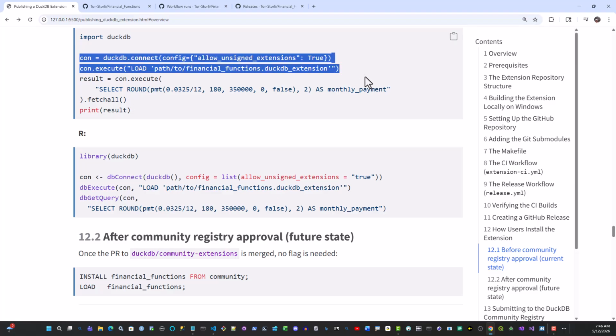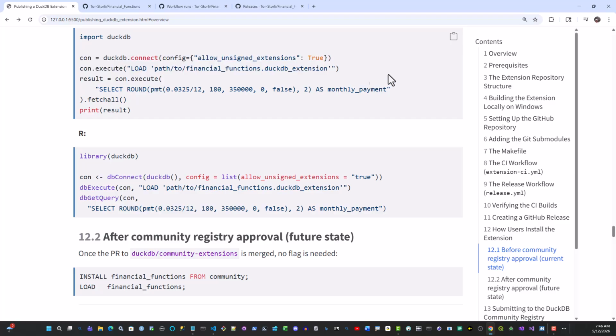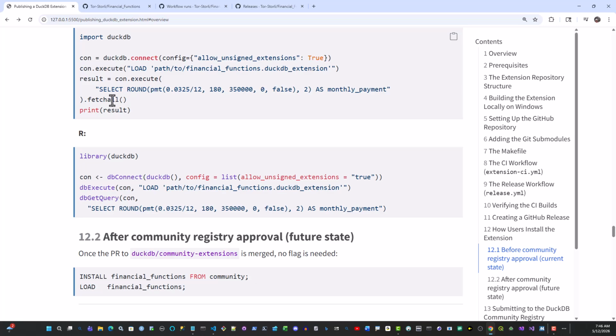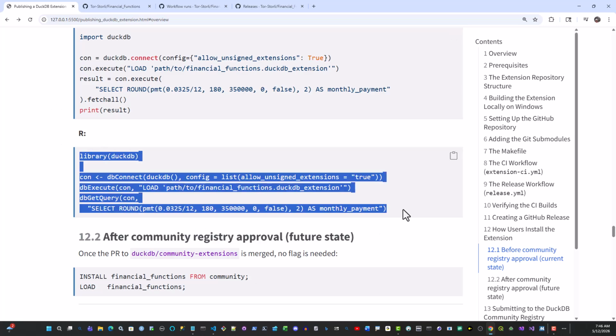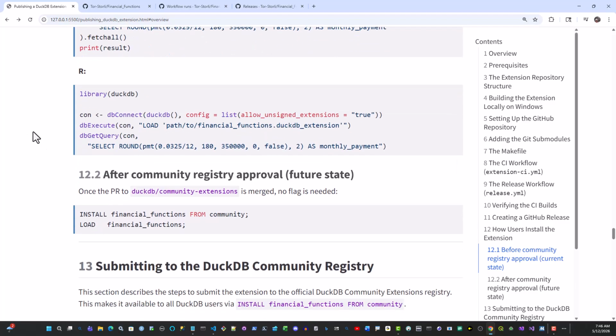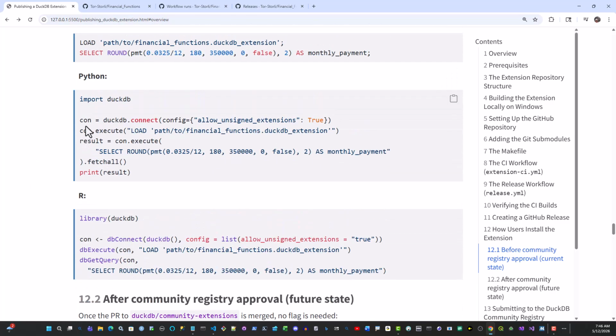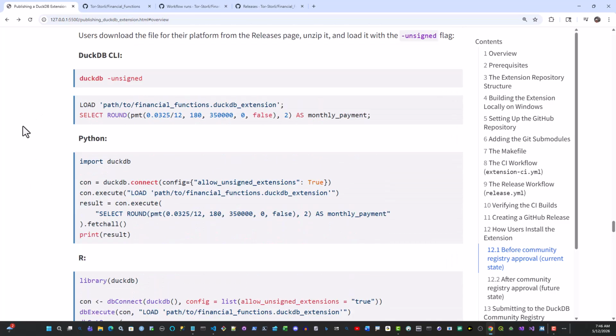Then you set up an object that's going to have a connection, and then you execute the load, and then you execute it like a select. That's how you can run that in Python. If you want to use R, you can do it this way, okay? So you have information for both those environments, and you have information for the DuckDB CLI. And of course, you can also run that in the DuckDB UI.